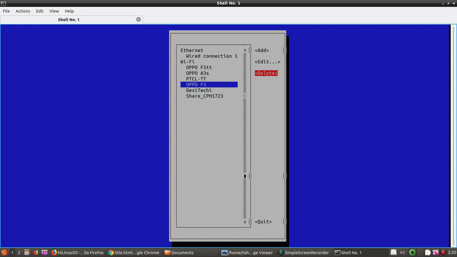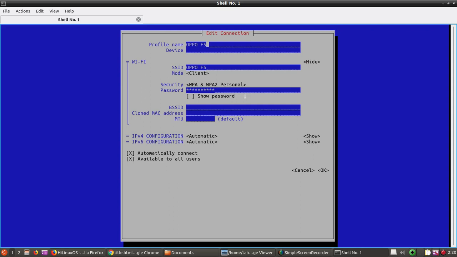If I want to edit I can go to edit and hit enter, and here you can see some more information about this. Now you can see profile name, SSID and password, so you can use arrow keys to move forward, and then you can update the password. After making your changes you can click OK or you can click on cancel.